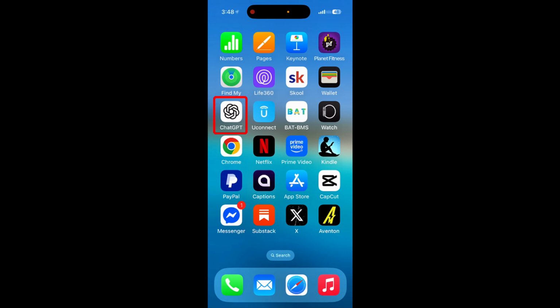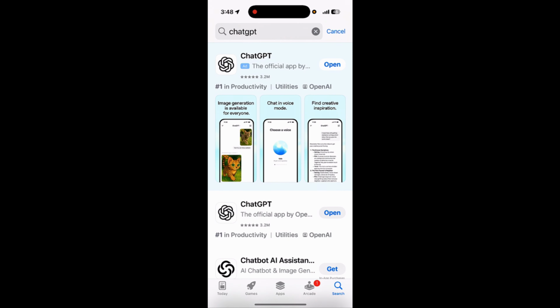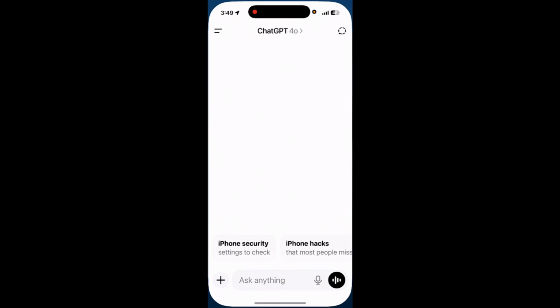This is the best iPhone photo hack that I know of, and I've made a lot of these videos. This is the ChatGPT app. It's free. If you don't have it, just go to the App Store, type in ChatGPT, and it'll be the first listing, and open up ChatGPT.